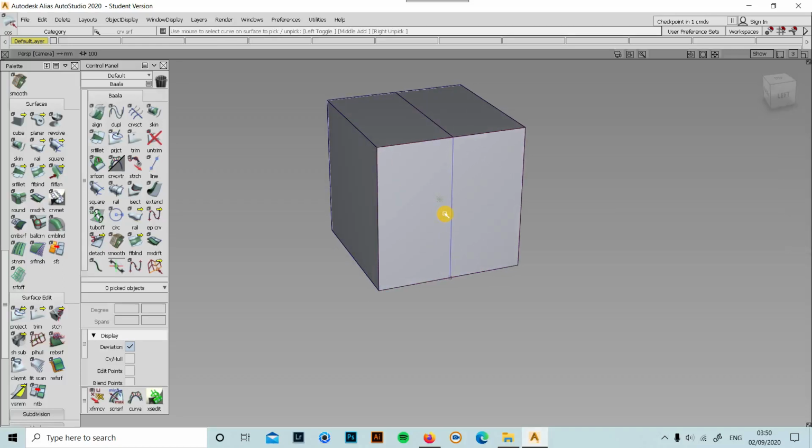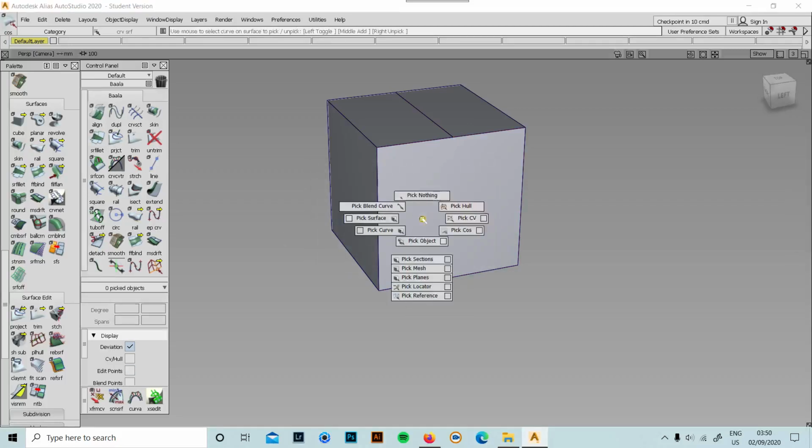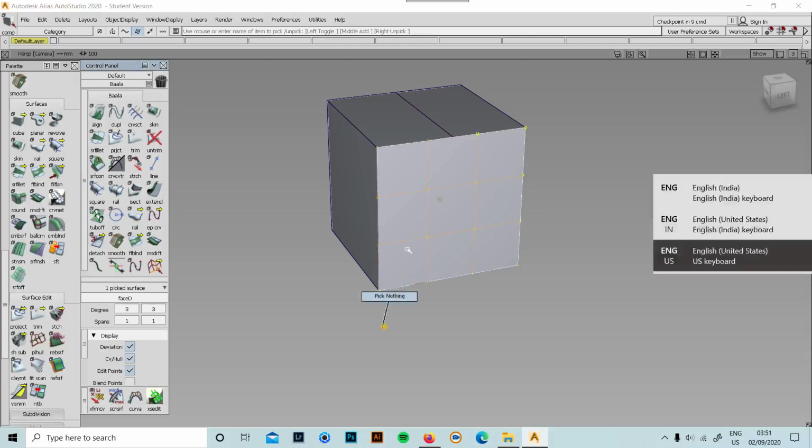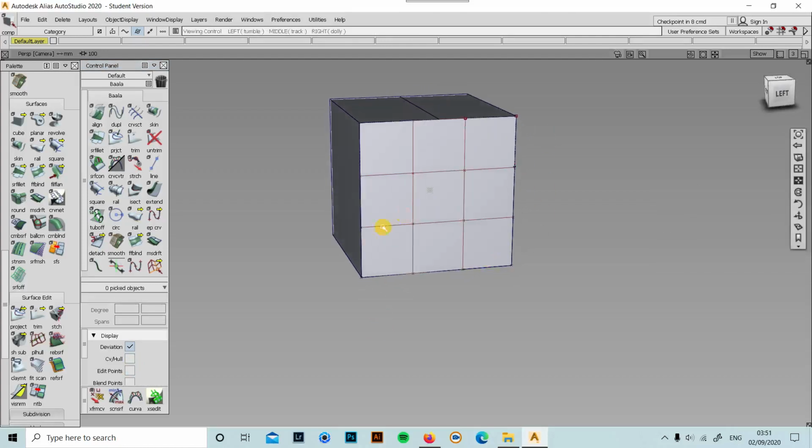So cost is nothing but the line which you have projected on it. Okay, so don't get confused. So this is cost. If you want to see CVs and hull, just select the surface and go over here, CVs and hulls. This is a 3x3. Okay, it's like 1 2 3 by 1 2 3, it's a 3x3. So you just select it and you'll get the degrees, 3x3.